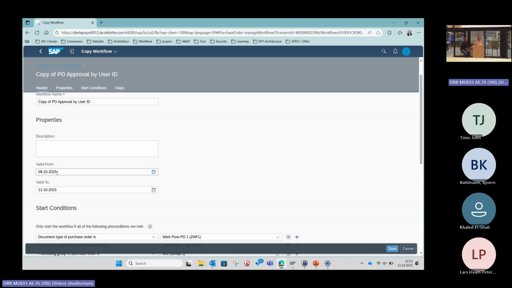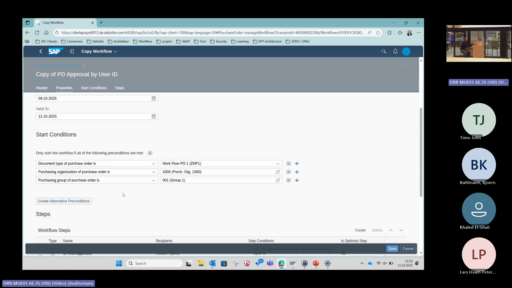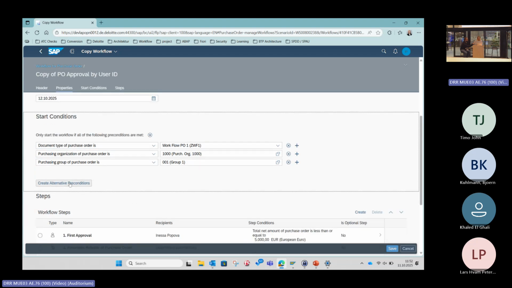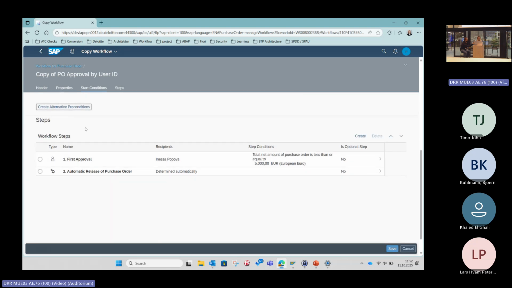First, description, valid from, valid to. I would say this valid from, valid to is really great for test options, but not for production, because after this valid to is expired, this workflow definition will not be active. Then start conditions. It's also predefined in standard, so we can just use it. If it's enough for the customer, it's great. So we don't need to define anything by ourselves. We can also create some alternative preconditions. And then we have steps.